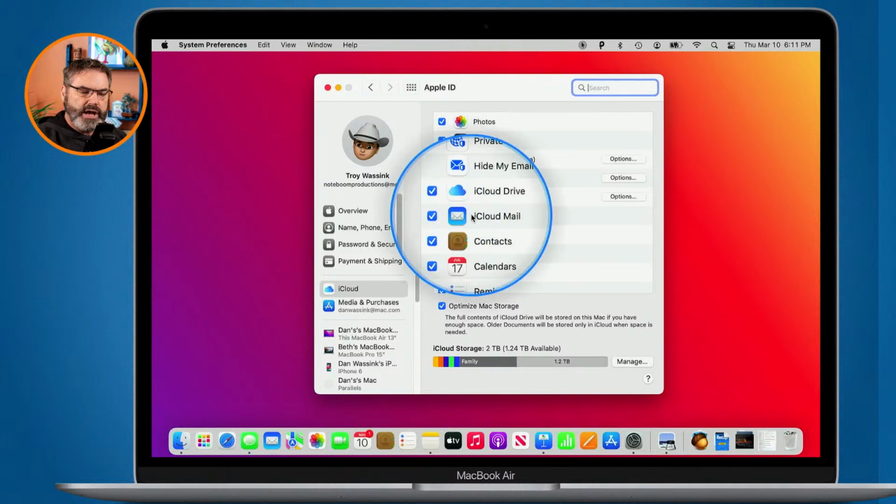We also have iCloud Drive, which is much like Dropbox or Google Drive. Basically what you're able to do is store all of your files in the cloud, and then you can create a shared folder. If you want to share a file with someone, you can create a shared folder, and then they can access anything that's in that folder.